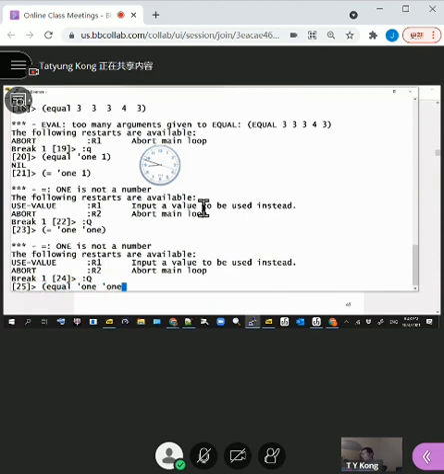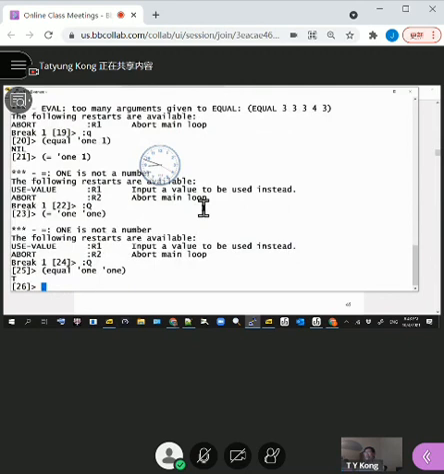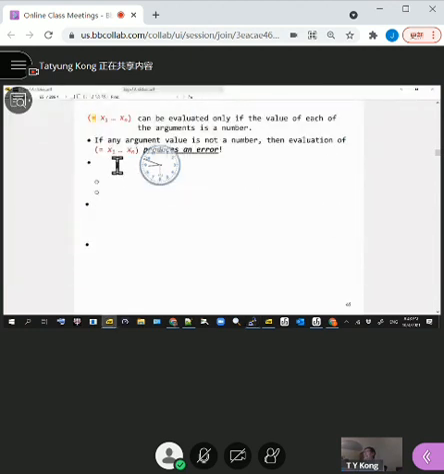The problem with this is it doesn't give you an error, right? So if the arguments were supposed to be numbers, then your code will continue to execute very happily, and you will never find out that your arguments are not what you think they are supposed to be. All right.